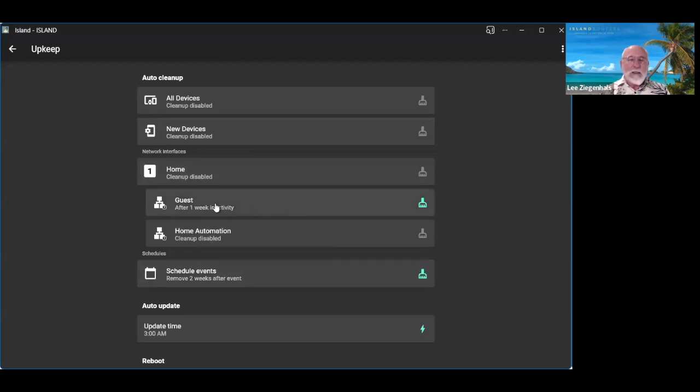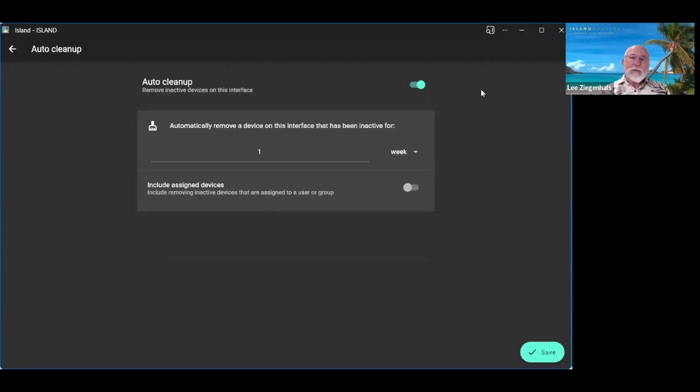You'll notice that I have one cleanup entry defined, and that's for my guest network. I click on this. I have it set to automatically remove any devices on this interface, meaning specifically my guest network, if that device has been inactive for at least 1 week. And by inactive, we mean that the device has not been seen on the network in that amount of time.